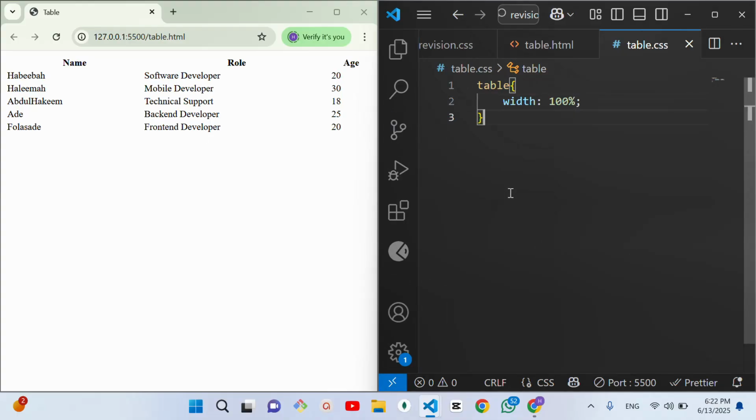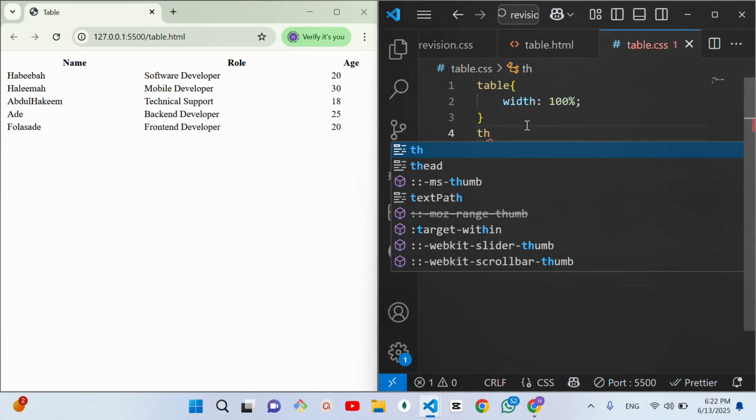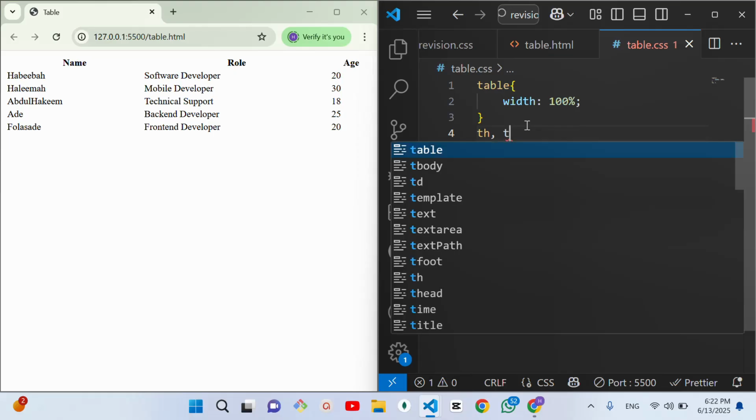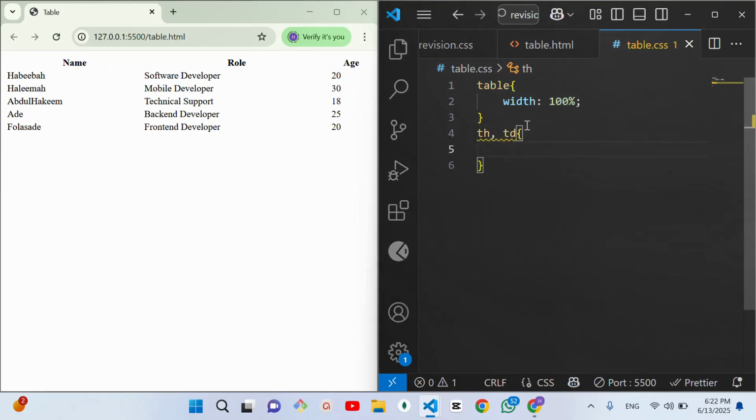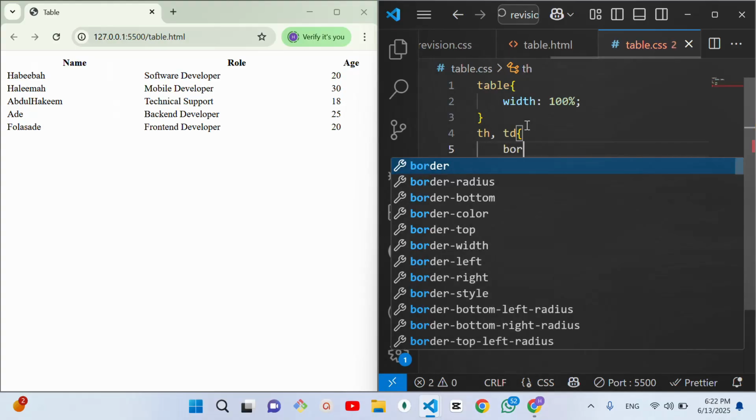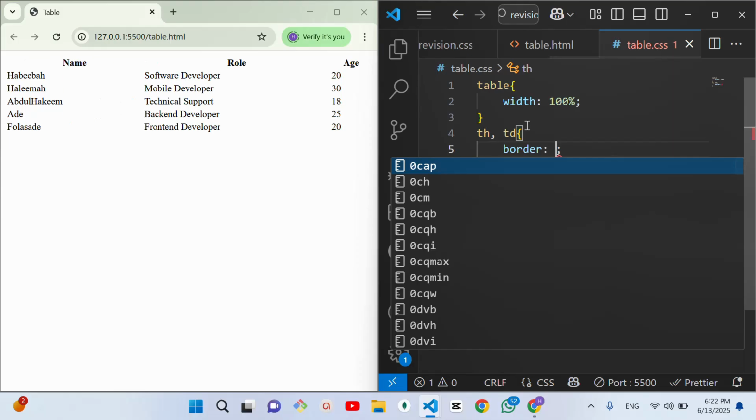So let's go to the next thing. We want to style our TH and TD now together. TH, comma, then TD. So you can style two elements together like this. So what I want to give them, first of all, is a border so that they will have enough space, so that it can be differentiated.